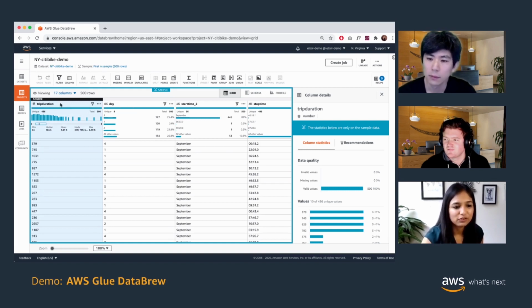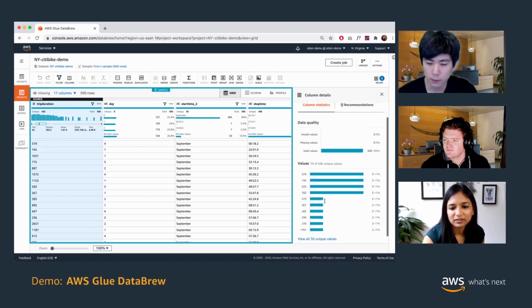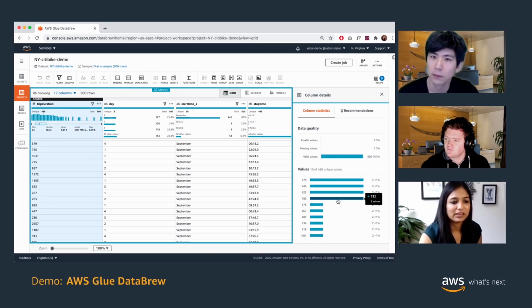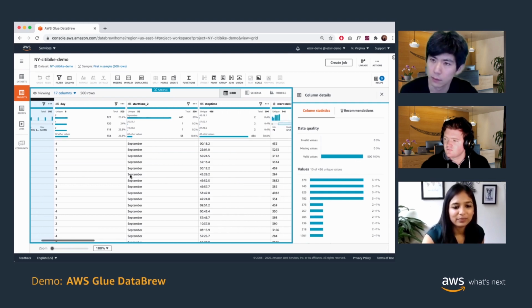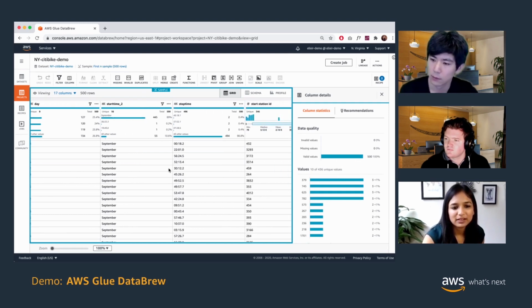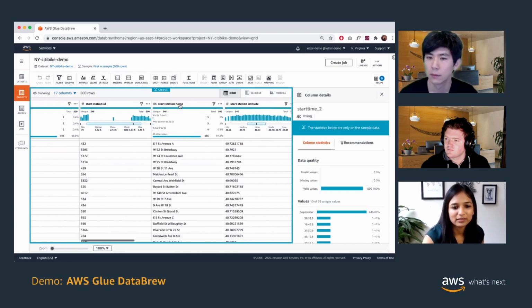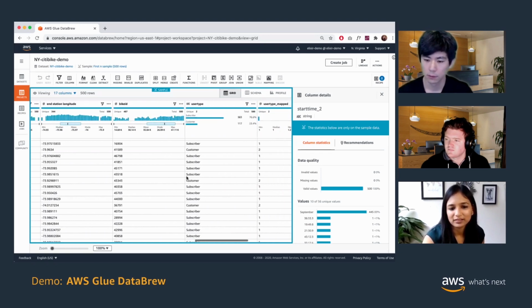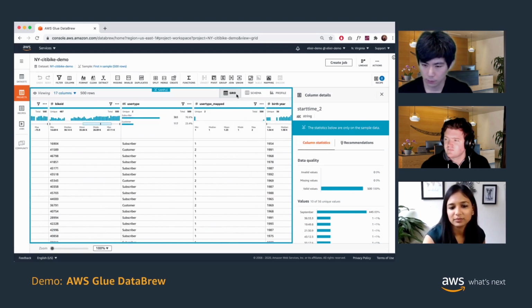You can see we have trip duration where, of course, we have some very popular high value trips like 782 seconds. You also have the month time as well as the station that Nick was talking about. You can of course see lat longs and really a whole bunch of other columns here.